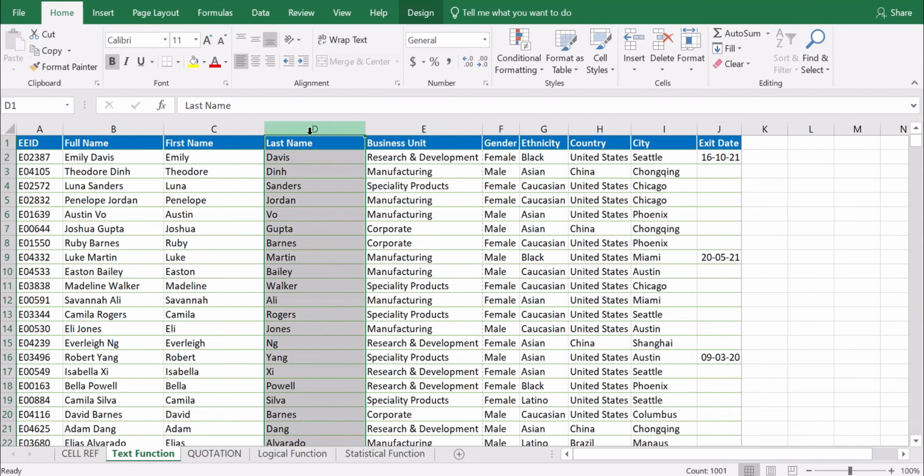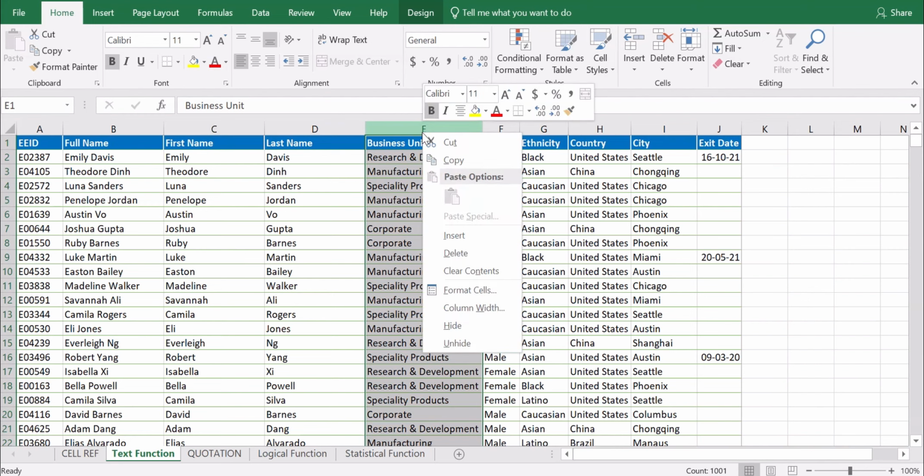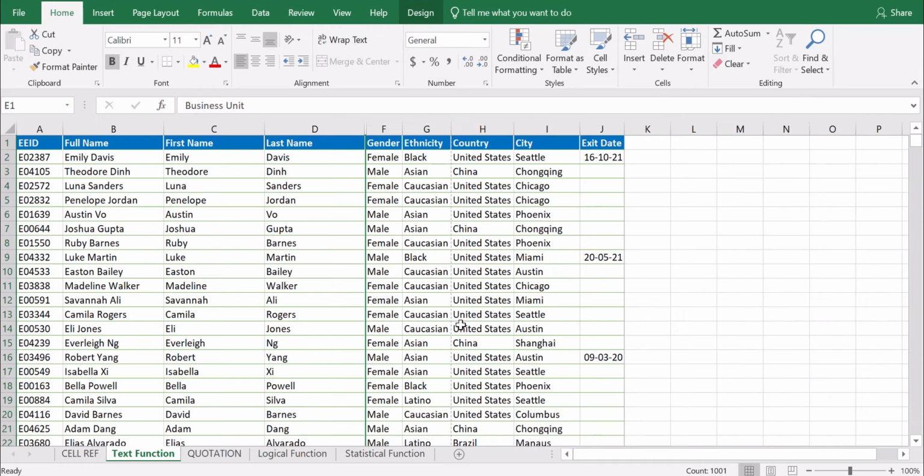I want to hide the business unit. I'm going to select the column, click on E, to select the entire column E, and then the next thing I'm going to do, you right click on that column, and then I have the option to hide. You can see, so column D is hidden right now.